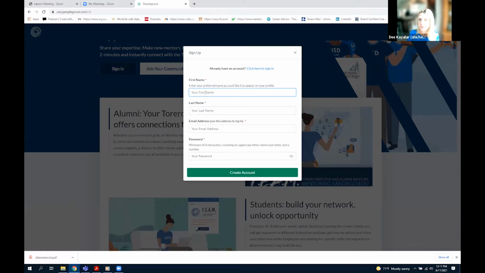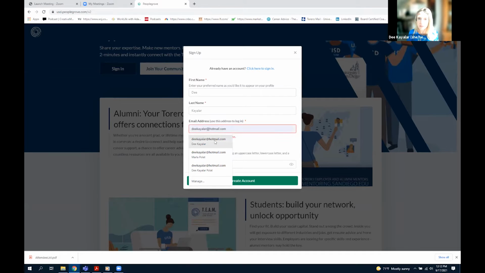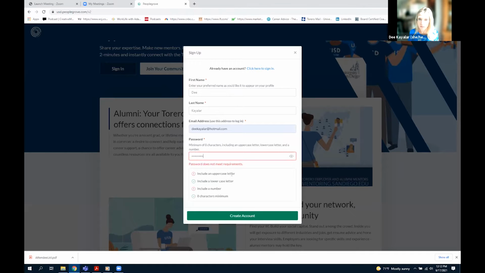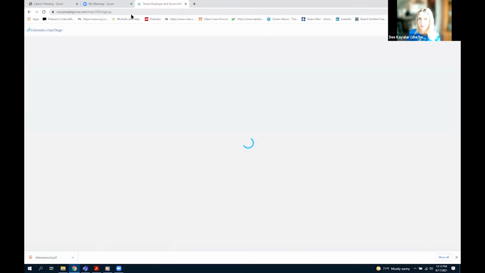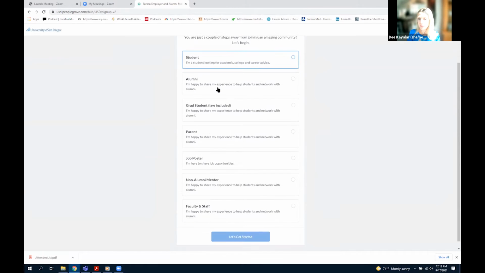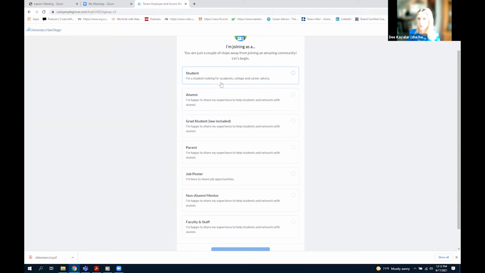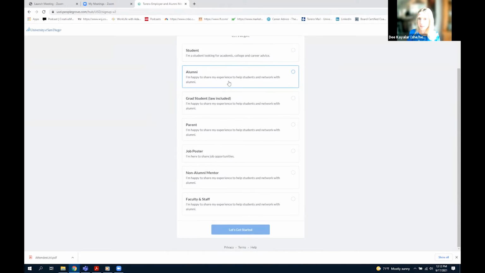Okay, so let's go ahead and get started. Entering my information. I'll go ahead and enter my Hotmail. Create password really quick and click on create account. There we go. Now what it's going to do is it's going to prompt me to enter my user type. So you'll go ahead and click on the one that's applicable to you, student if you're a student, alum if you're an alum. I'm just going to put alumni just because majority of our guests right now on this call are alumni. Let's get started.